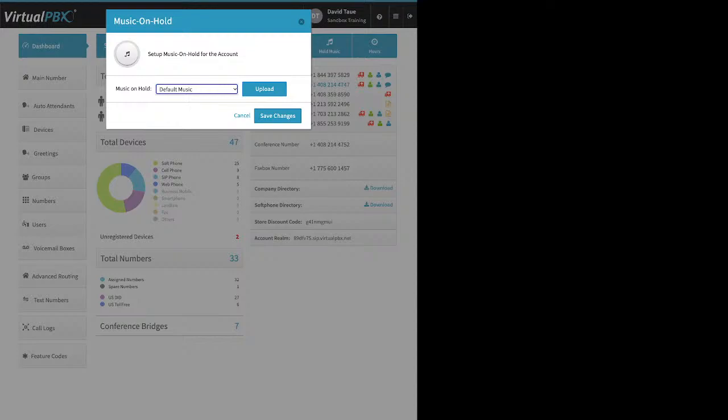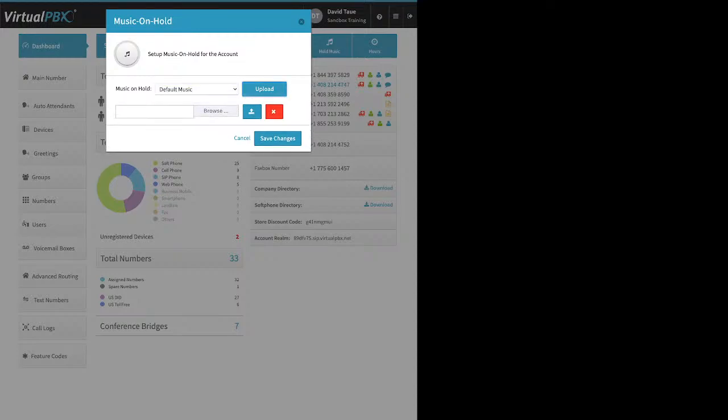So Dash allows you to upload your own media files. It will playback .wav, .mp3, or .ogg files. You want to make sure they're recorded in mono, not in stereo, and that they're under 1 megabyte in size. You would just click upload here, find the relevant file by clicking browse, and then click the up arrow icon here. After finished uploading, you would click on save changes.